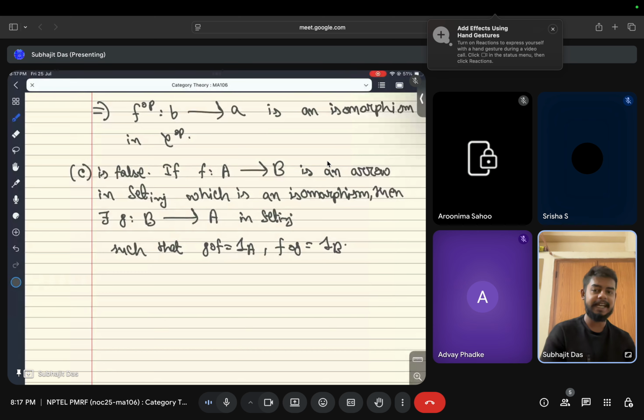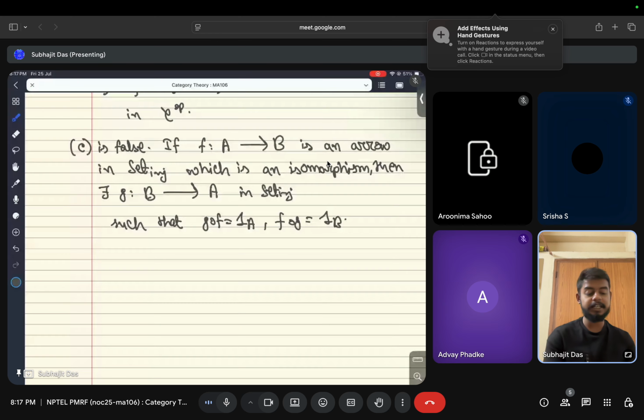Set inj is a well-defined category, and an arrow is an isomorphism means that there is an arrow in the opposite direction which satisfies this. Now F is an arrow in Set inj, in particular, means F is injective. G is an arrow in Set inj means in particular G is injective, and we want G composed F to be identity on A and F composed G to be identity on B. This holds in the category Set inj, and since compositions in Set inj are exactly given by the usual composition of maps in Set, this implies that F is bijective, regardless of whether it was initially assumed to be injective or not. So this implies that F is bijective.